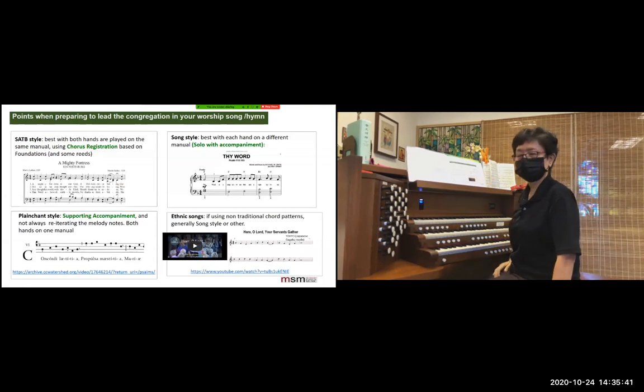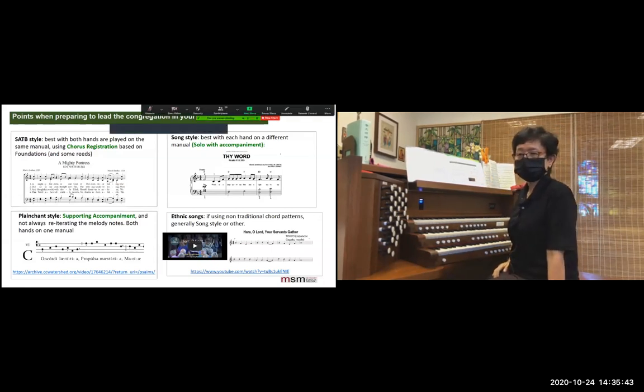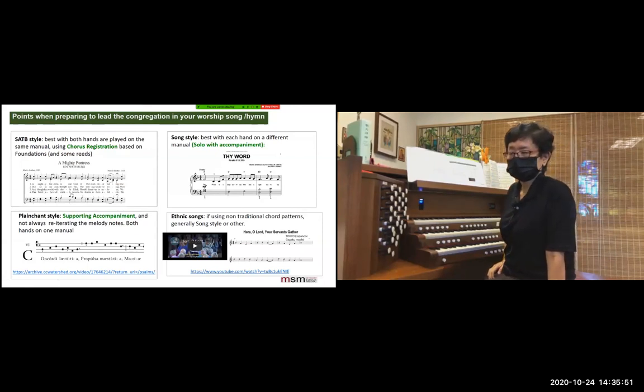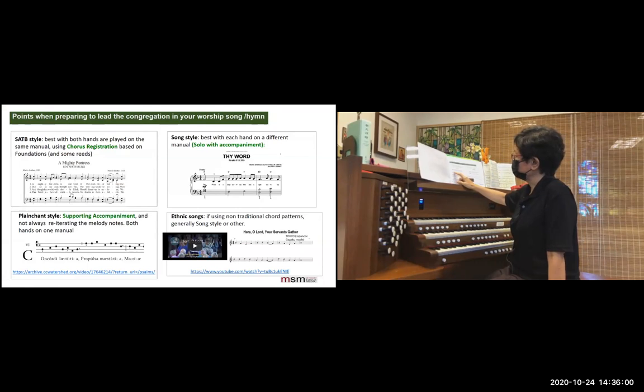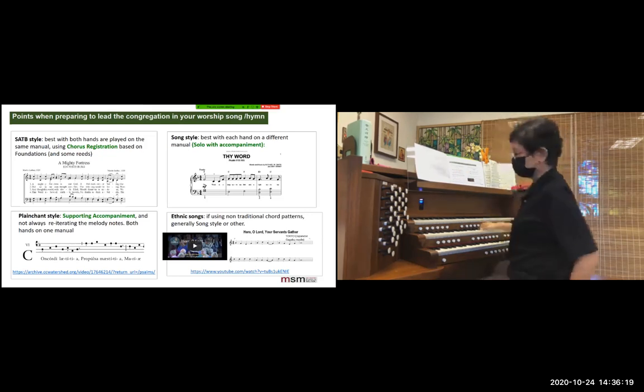We can see four types of general categories of worship songs you encounter in your church service in Singapore and Southeast Asia. We are not going into Negro spirituals because that's not very common here. The normal style for our traditional hymns is the SATB style, written like choral music, with four lines of music going on together. So we will use chorus registration, which we will revise later, but you mainly use principal 8 and 4 for accompanying your congregation on the manuals.